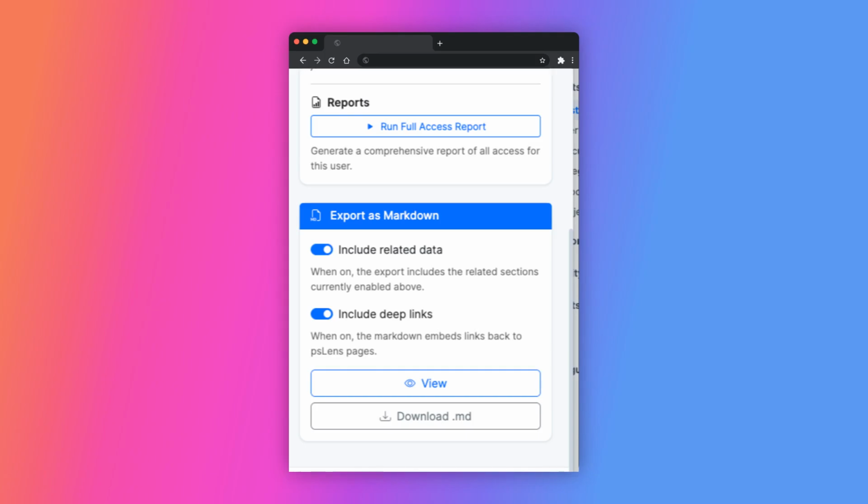The user object also has an ad hoc report where you can export everything a user has in an organized report, which you can also export to Markdown.